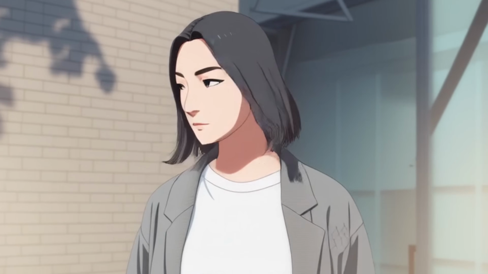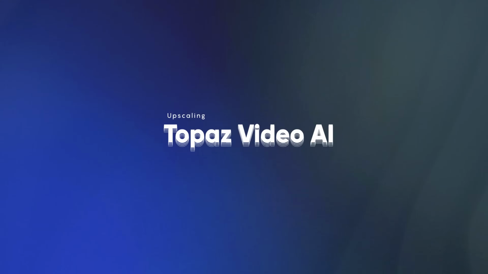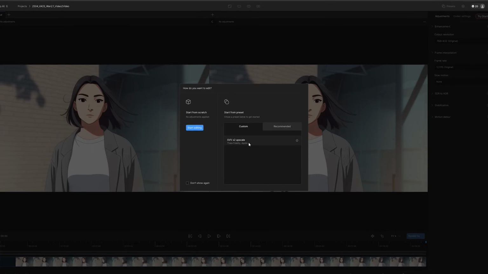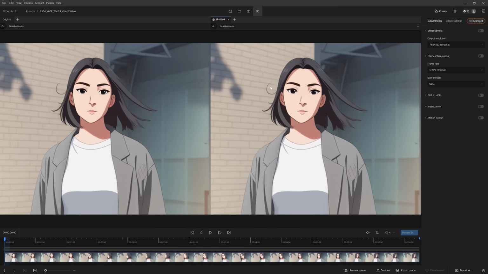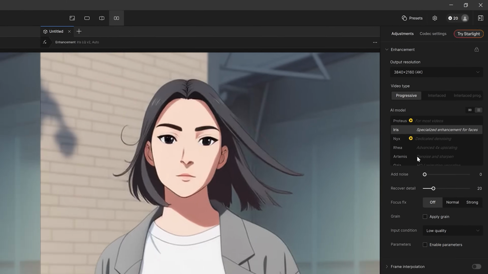Now let me show you how I improve the quality of a low resolution video. For that I use Topaz Video AI. You can simply drag and drop your video here and click start editing. It sounds ambitious, but I wanna upscale the video to 4K. There are many settings you can adjust here.